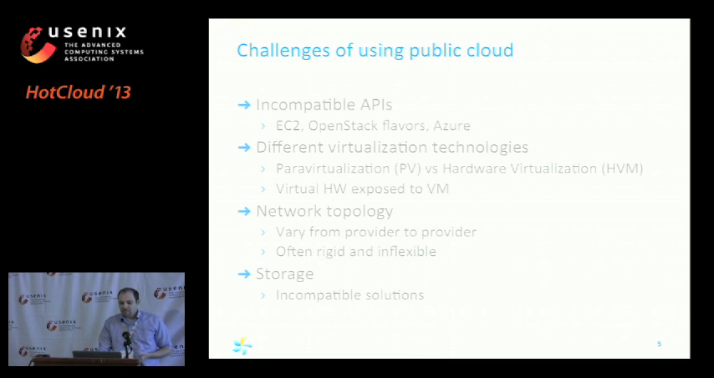Also, there are different incompatible APIs between EC2 and other clouds. Some use Eucalyptus, as in the case of EC2. Others use OpenStack flavors, which are also incompatible with each other. Microsoft uses its own Azure API, so it's quite hard to move from one cloud to another. Now, I must also mention the difference in virtualization technologies. There are two types of virtualization technologies. One is called para-virtualization, or PV, and the second type is called hardware virtualization, or HVM. Para-virtualization means that a guest VM must be modified in order to run on top of a hypervisor. HVM is a more modern approach and doesn't require modification of the kernel.